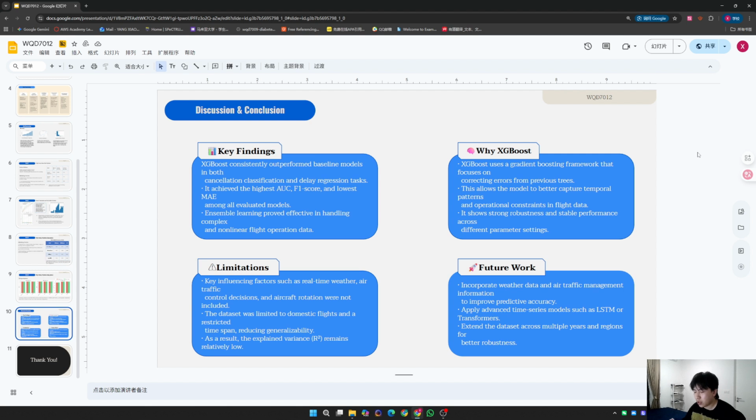In future work, incorporating richer data sources and time series models could further improve performance.